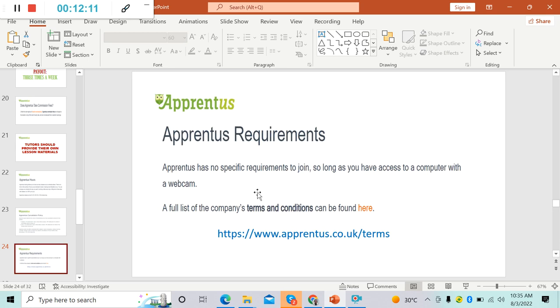Apprentus requirements. Apprentus has no specific requirements to join, as long as you have access to a computer with a webcam. Right? So the technical requirements. You must have a computer, a laptop, or a PC, and a webcam. Of course, you must have a headset. Right? So then you're good to go.